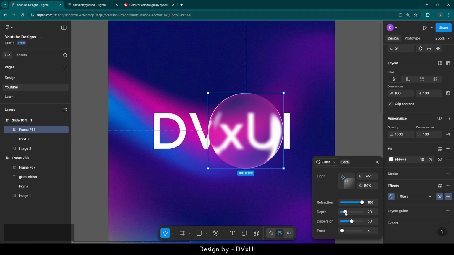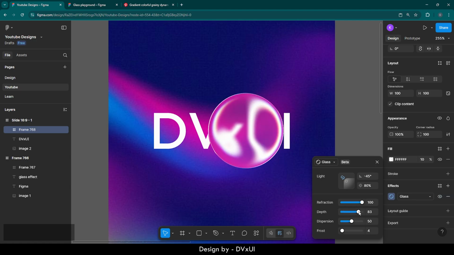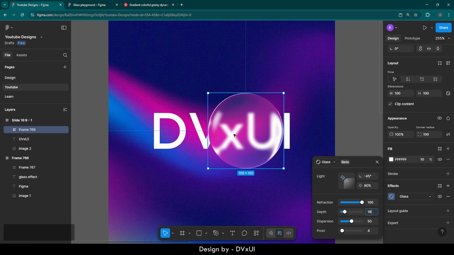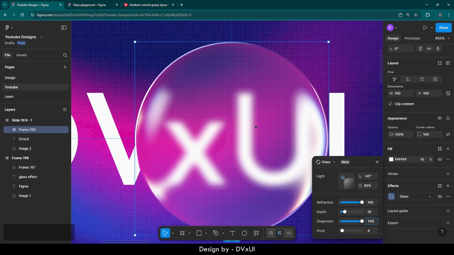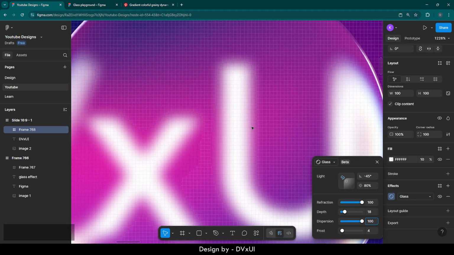And then we have the depth. Depth controls the thickness of the glass. If I make it something like this, this is the thickest glass that we can have in the glass effect. Let's reduce it back to 18. The next one is the dispersion. Dispersion provides a chromatic light effect. Let me show you. When I increase it, this is not very visible, but you will notice that there is a light effect over here. It might not be very visible, but here as you can see the dispersion is clearly visible. So this is how the dispersion works.